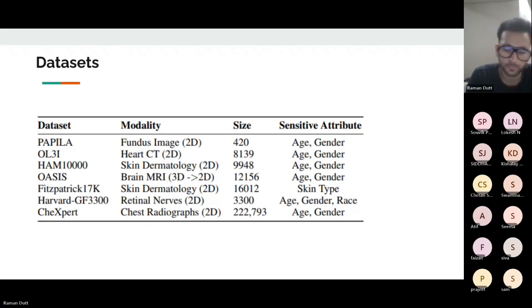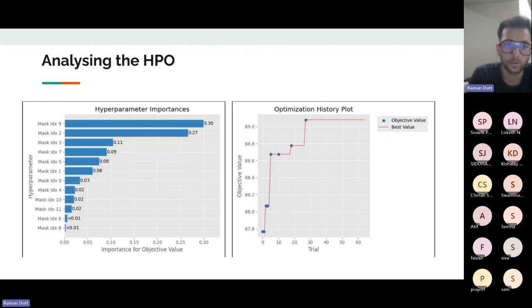Okay, yeah. So one more question was regarding the HPO. I'm not aware of it. Can you please explain a bit more about the HPO? Sure.